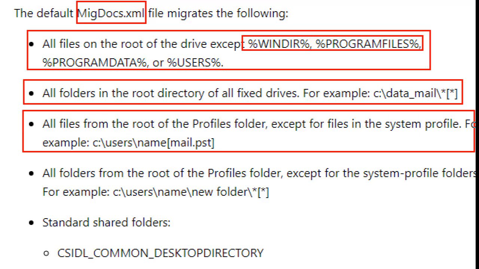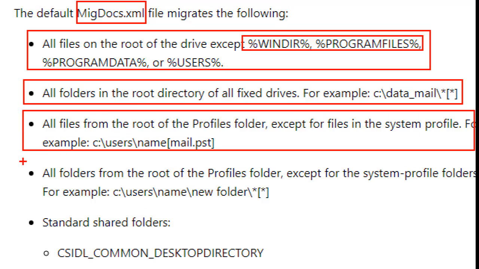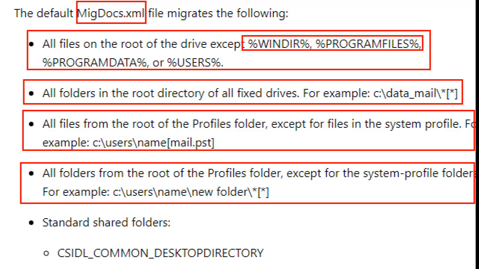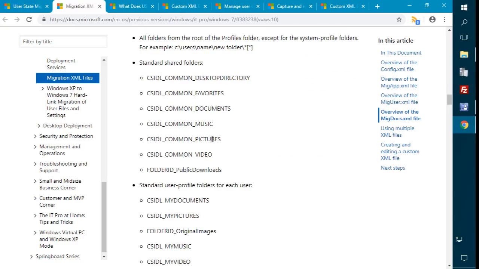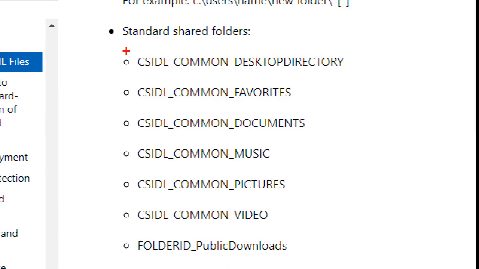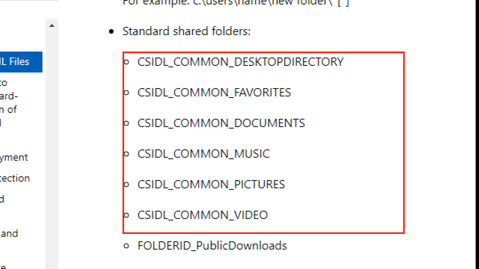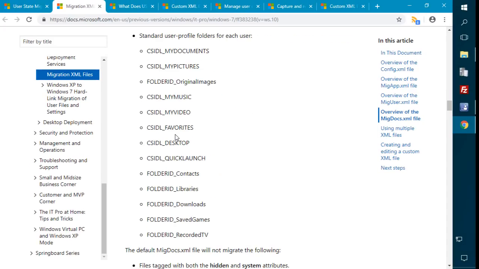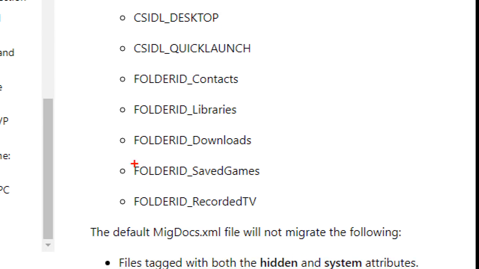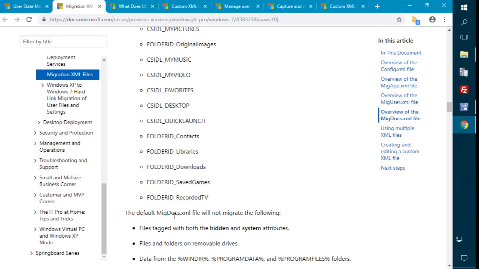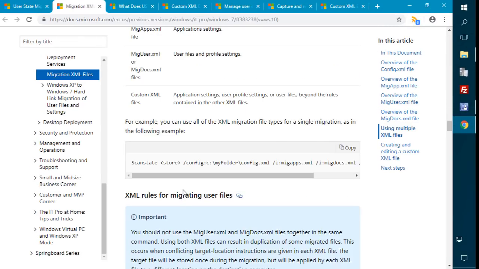All files in the root of any user profile, along with anything within the user profile, so things like documents, downloads, etc. And there's a list of different common shared folders, so common desktop, favorites, documents, etc. And of course, any user folders. Now, MigDocs does actually include a few additional directories within the user profile that MigUser does not, for example, downloads, TV, etc.